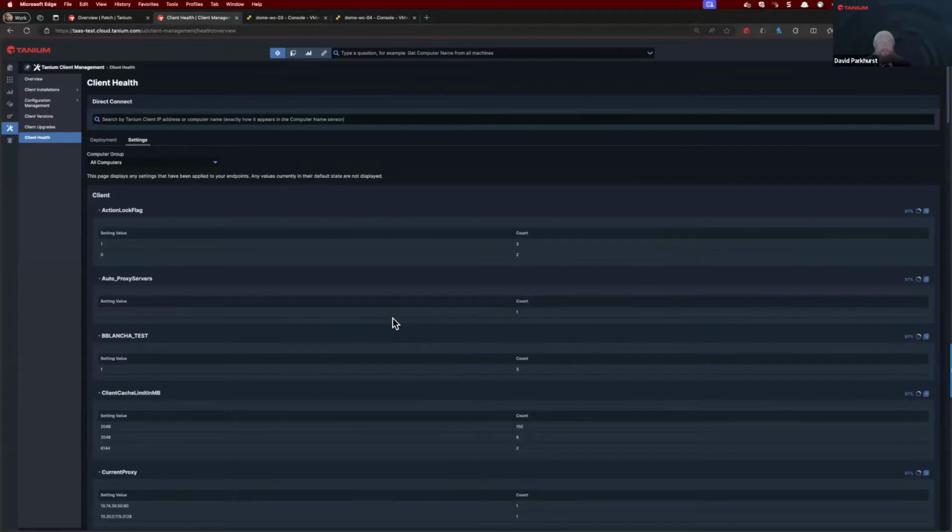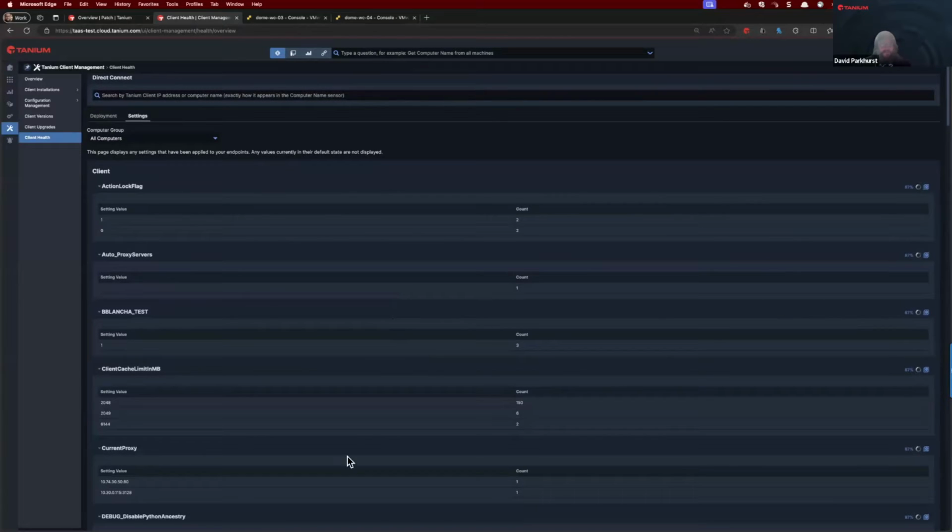Now, this is a good thing to check. There's a few things we probably want to keep an eye on, like the action lock flag. If we have the action lock flag enabled on our endpoints, that means they are not able to run any actions, including manifest updates. So they're not able to get updated configuration items from the Tanium server. You definitely want to review to make sure that you don't have this set inappropriately and change it if you do.